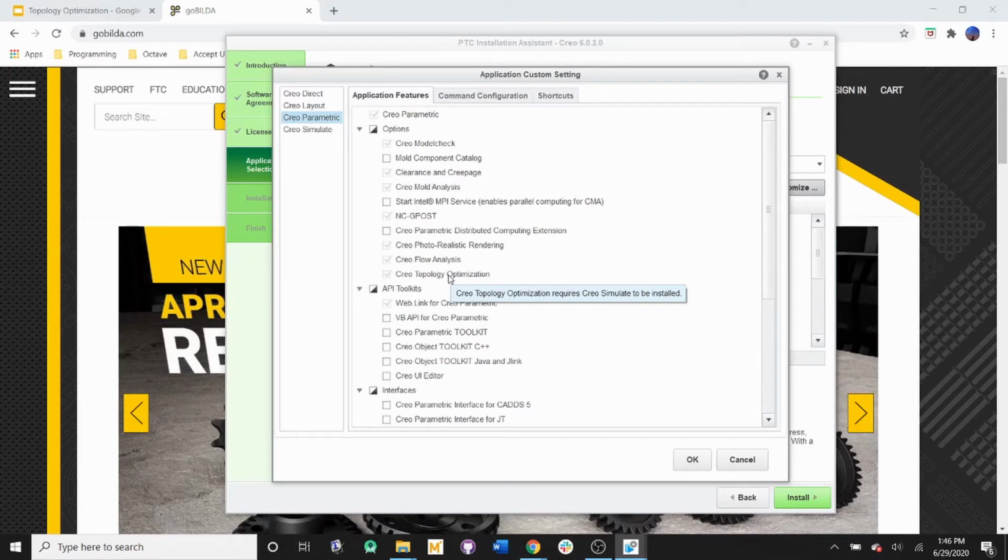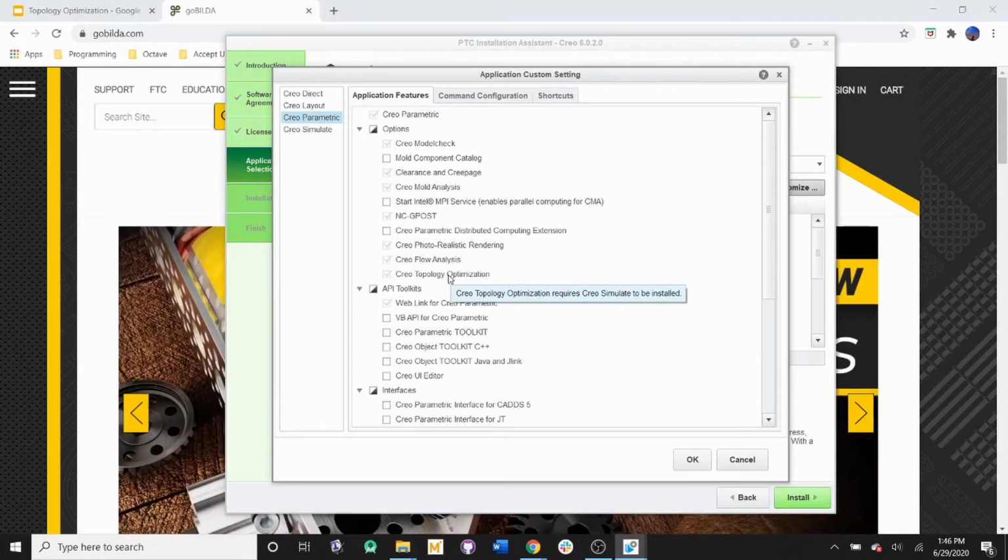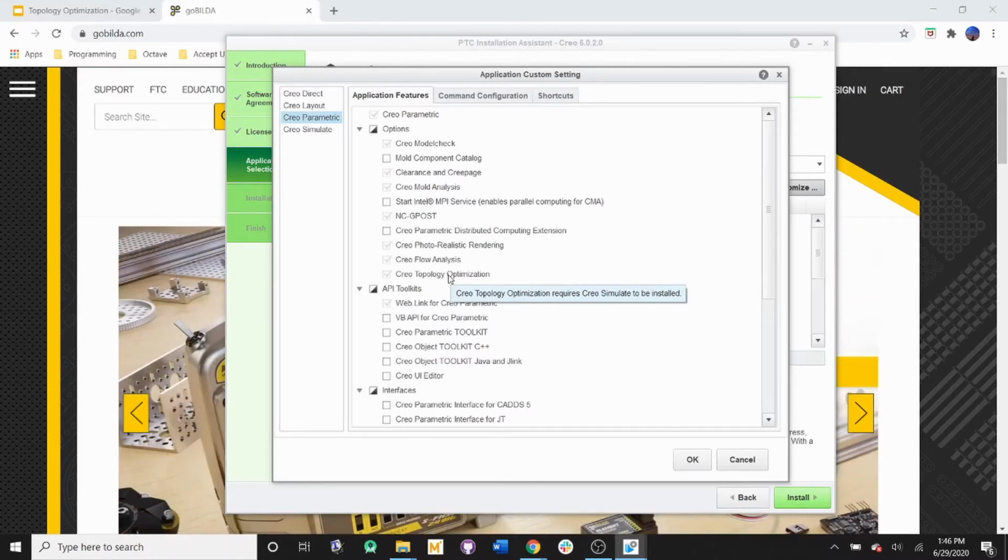For FIRST teams, you should use the premium standalone license of Creo, and that will allow you to install Creo Simulate. I already have mine installed, so currently the topology optimization is grayed out, but you can simply select it here and continue installing your software like normal. We also have a video on the process of installing Creo, so check that out for more details.